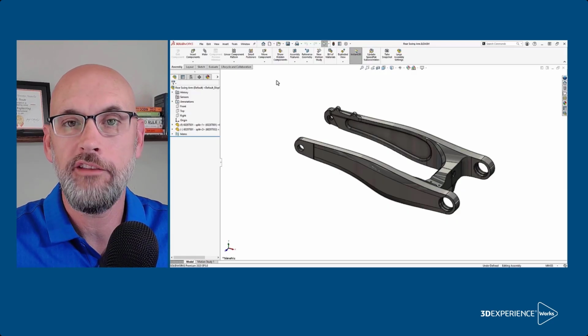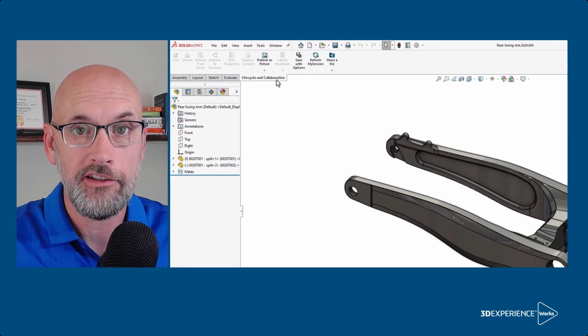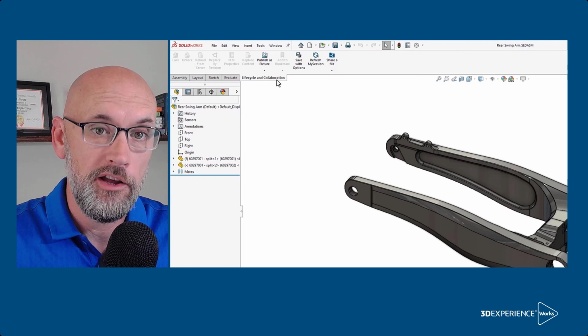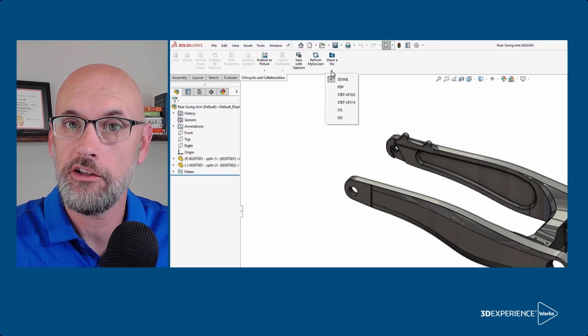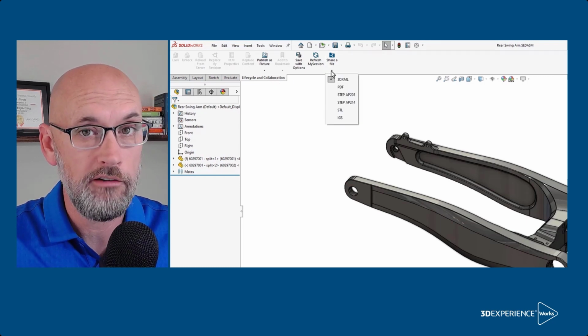Sharing your designs and getting feedback from anyone just got easier with SolidWorks and cloud services. So let's see how to do it. With any file open, go to the Lifecycle and Collaboration tab. Now under Share a File, first click on the arrow to verify which file format you'd like to share.